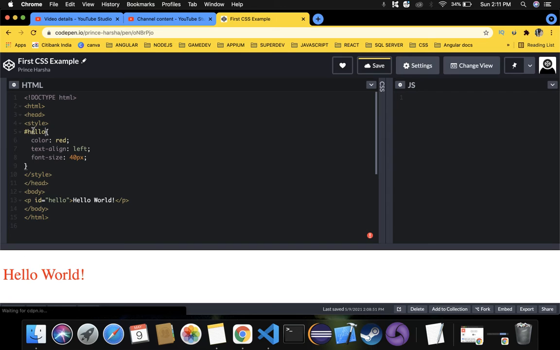Whenever we are specifying hash hello, what will happen? Hash will look for ID, and the ID with value hello will be called. So for the content with ID hello, that is hello world, which is the message we are displaying over here, our styling will get applied. This is how we are making use of ID by using hash hello.